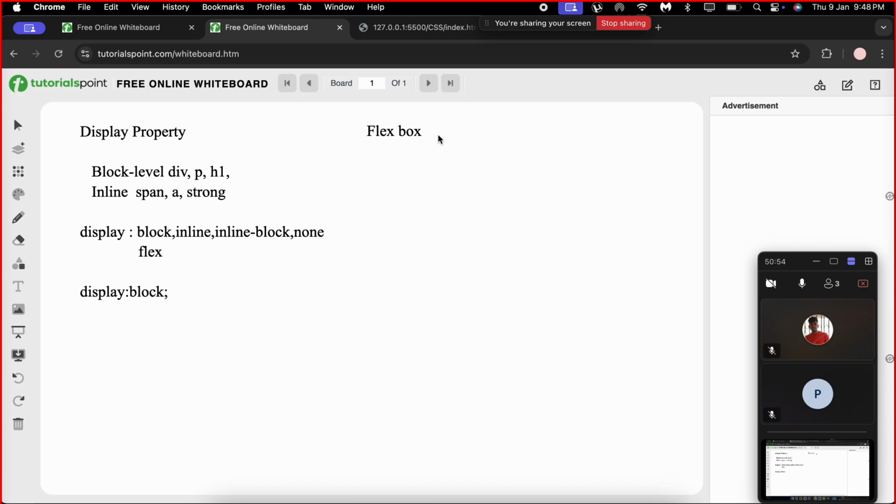Basically, Flexbox is a CSS layout module that makes it easier to design flexible and responsive layout structures. It allows you to align items horizontally or vertically in the container without using float or position. Basically, Flexbox is designed for one-dimensional layout, meaning it deals with either a row or a column at a time.